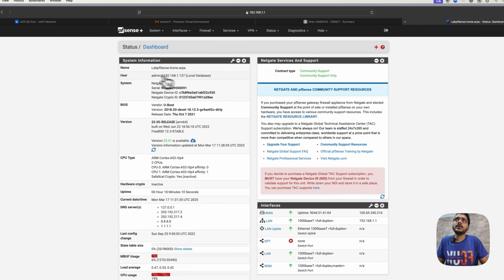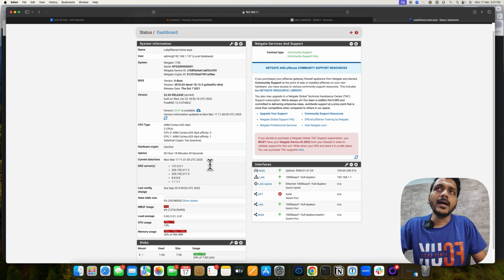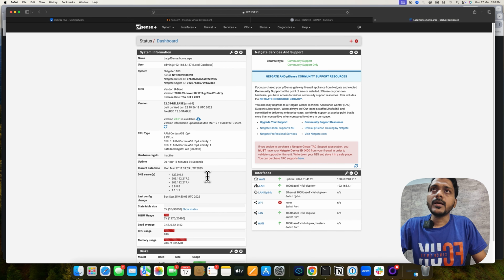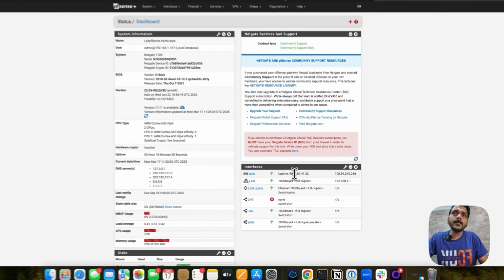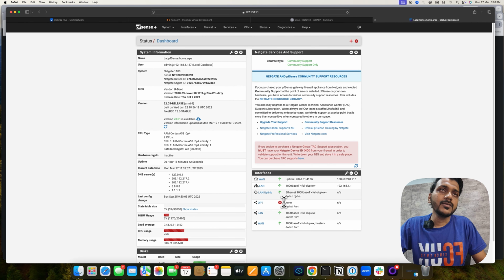Right now you can see my system information: the name lab.pfsense.home, the user, the serial number, and everything here. I think there is a new version update available, and I will do that update later on. Right now you can see the WAN is up, the LAN is also connected, and there are no other configurations done.